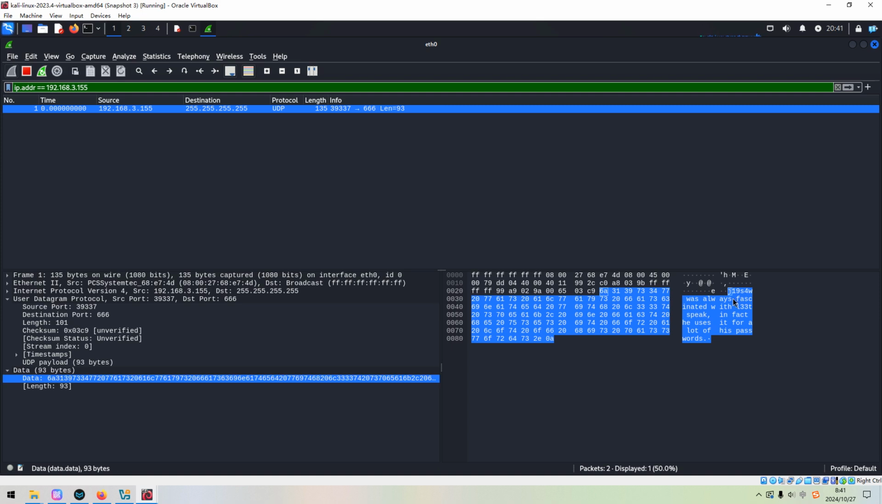We can copy the string. J1 9 4 S4W was always fascinated with this speak. In fact, he used it for a lot of his passwords. So I think this information is very, very important for our pen testing.